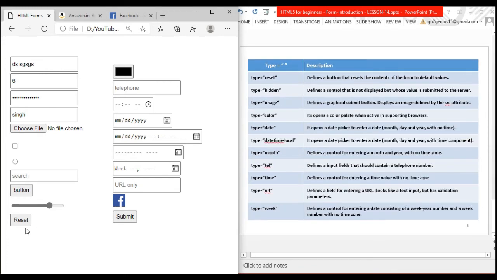And the next is reset. Reset defines a button that resets the contents of the form to default values. Suppose you have filled the form and you want to reset your form, means you want to blank your form or remove all the values from the form inputs. So let's see, click on the reset. Here you can see all the values have been removed.